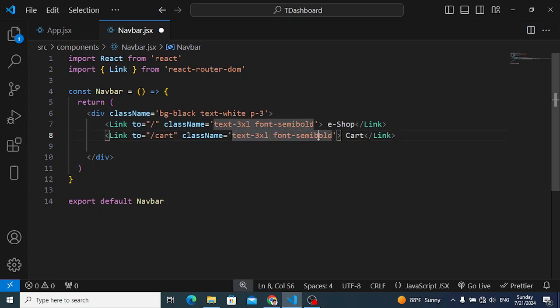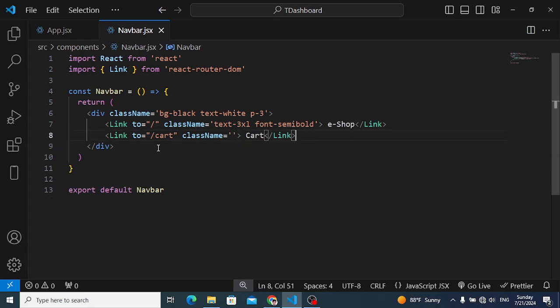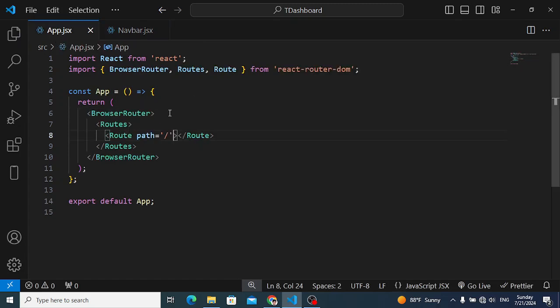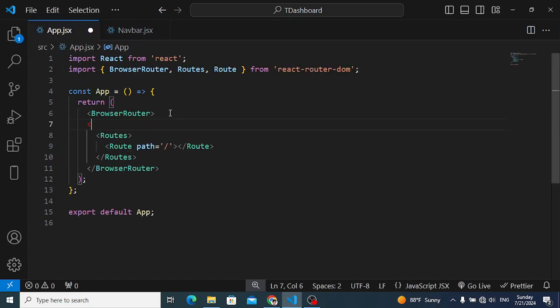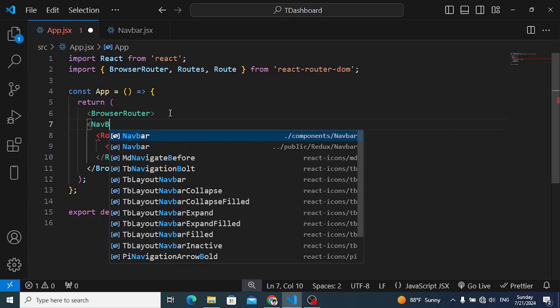Let's remove these classes, save it, and make it flex, justify-between and items-center. These are Tailwind CSS classes. Let's import it inside, down from this BrowserRouter, because we should display the navbar on the top of all components.